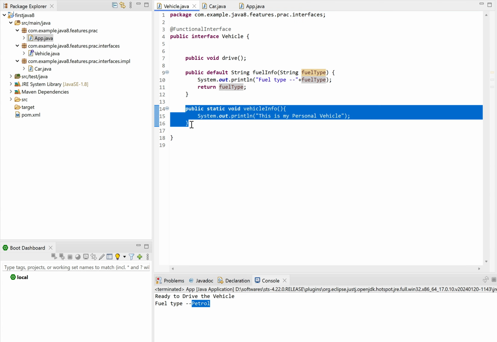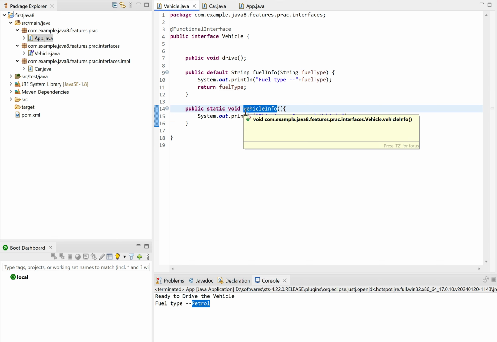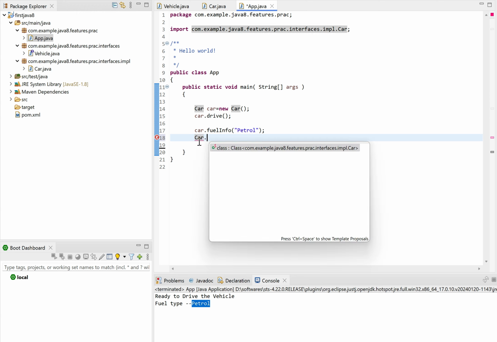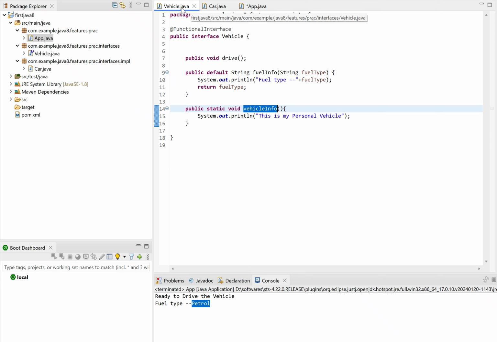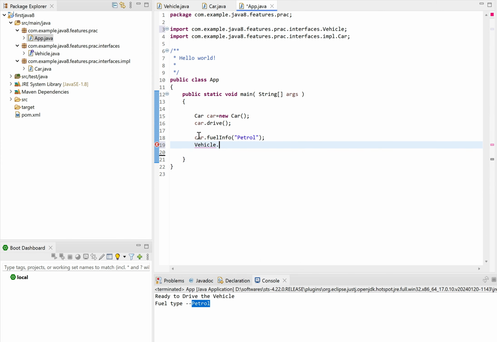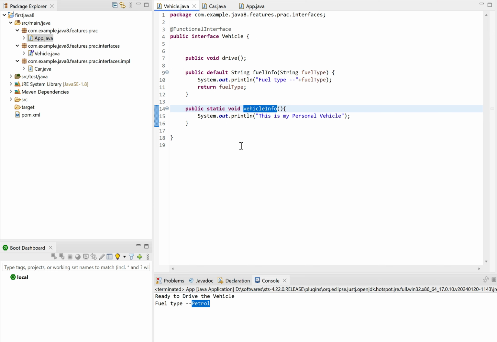Now I want to execute the vehicle information as well. So the vehicle information, I'll be making a call. Vehicle information is a static method, right? It should be called with respect to the class name. So what is my class name? Car is the class name. I'll be calling the vehicle information method. You can either use Car, or you can directly call Vehicle.vehicleInformation. Vehicle information is a method which is available in this vehicle interface. Now this method would be executed.